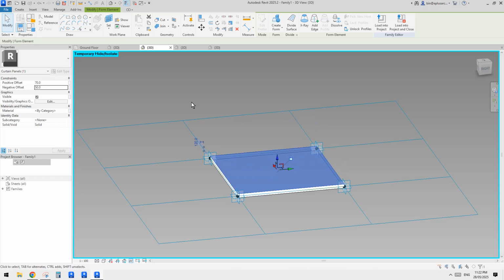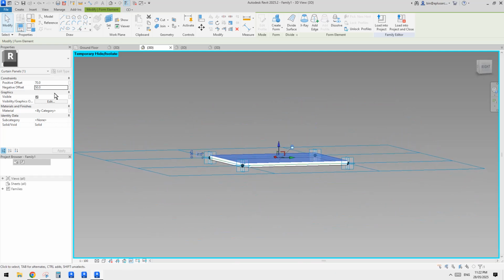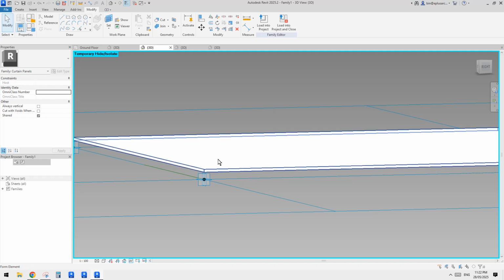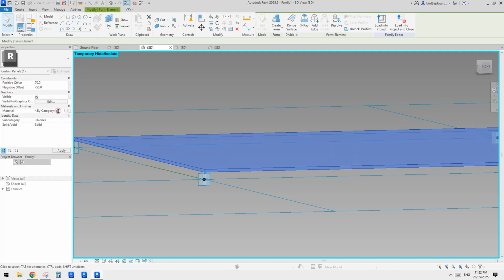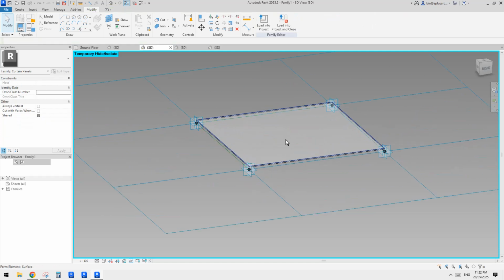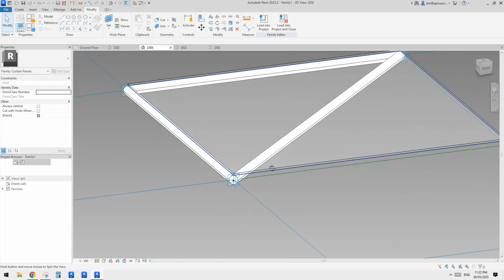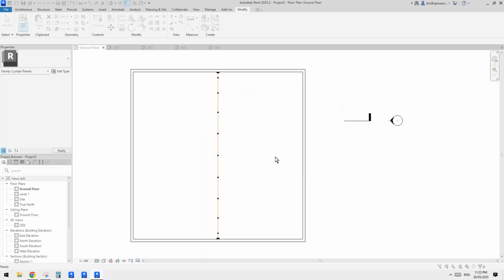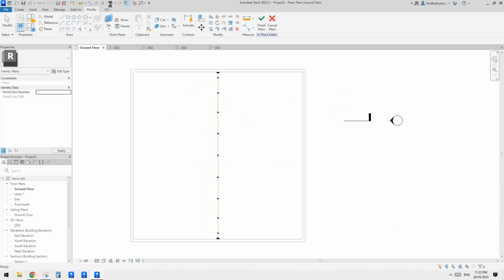So offset 50. Oh, maybe negative 50. So yeah, it's offset 50 from the point because we have 100 frame, right? And then we have this glass. So I'll just type in glass for the material. And this is it. So now if I type HR to bring back the frame and then load this one into the project again, overwrite. And let's have a look in 3D view.